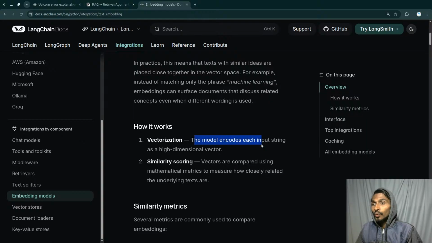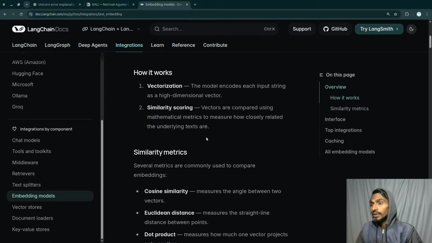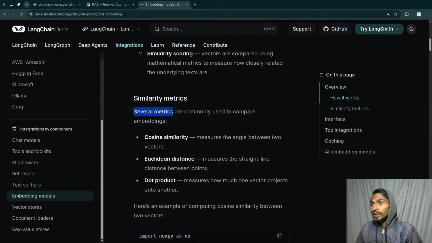Vectorization. The model encodes each input string as a high-dimensional vector. Similarity scoring. Vectors are compared using mathematical metrics to measure how closely related the underlying texts are. Similarity matrix. Several metrics are commonly used to compare embeddings.